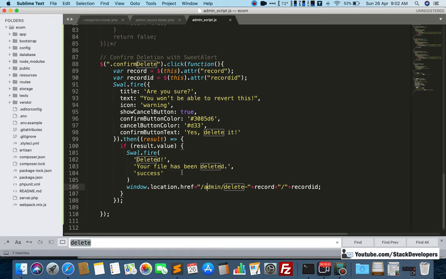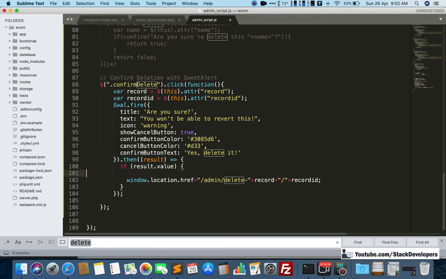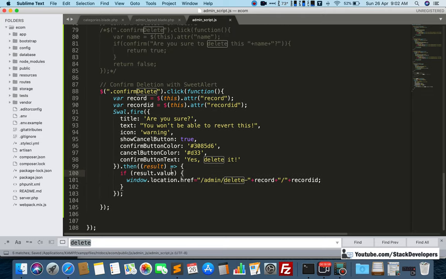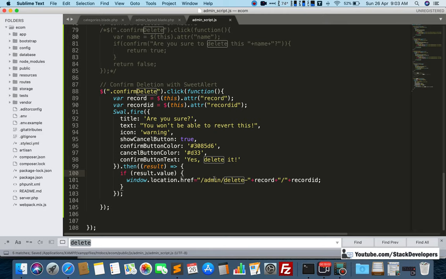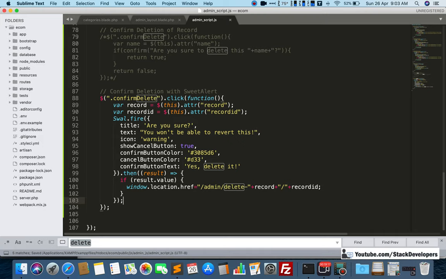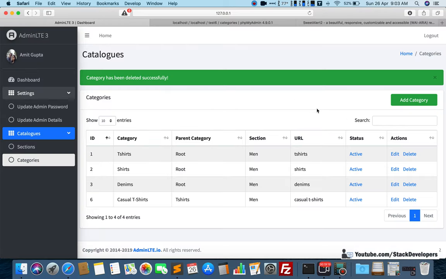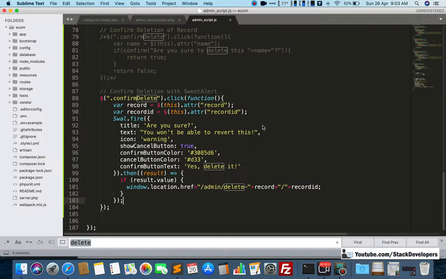But you can do one thing, you can remove this one. This one is not required, because we are displaying our own message here. See, our own message is displayed, so this one is not required. Only if the result value is coming will it return with this URL. So we can merge this one like this. This is common for all, and it is common for the delete category image as well. I'm going to show it right now.